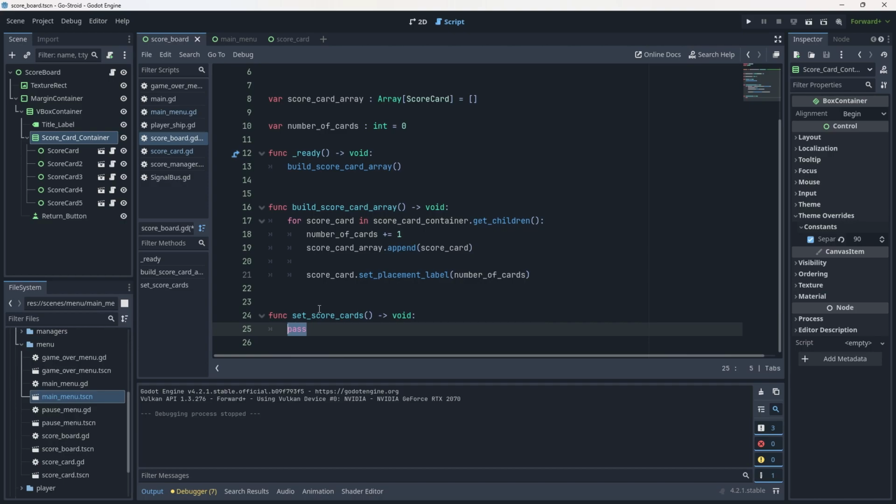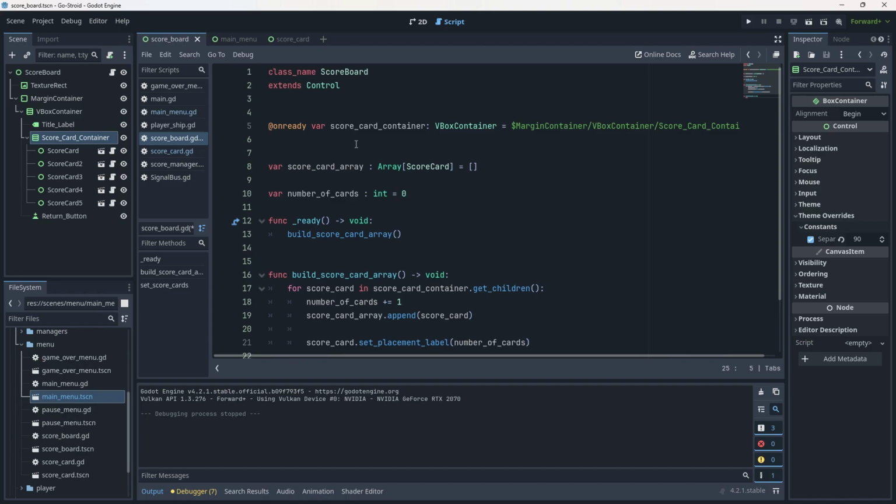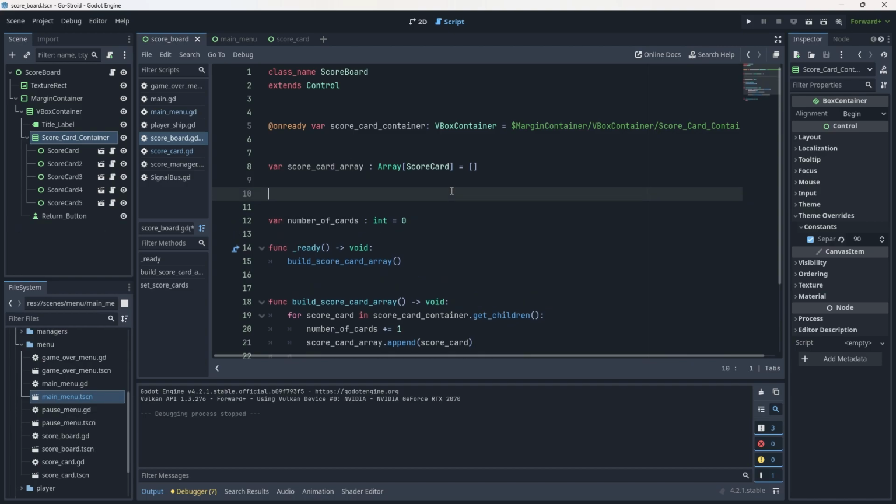So what I want to do is save our scores and names inside of a dictionary, because it's only 2 values that we need to save, the score and the name. After that, it's just sorting them. So let's go and create a dictionary. At the very top here, we'll do it above number of cards and below the scorecard array.